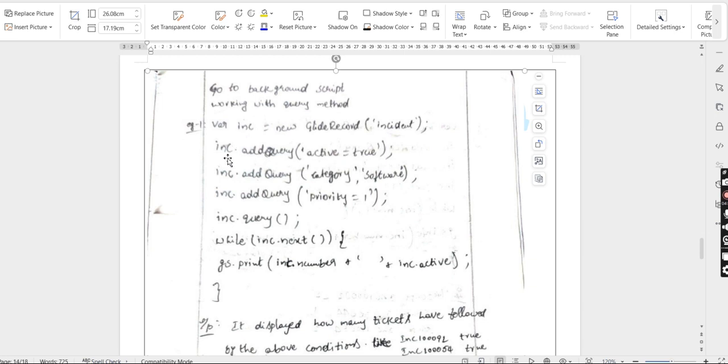Now I will apply the particular conditions for the table. That is inc dot addQuery. Query means, already you know about the condition builder. What does the condition builder generally do? Is there anyone who can tell the purpose of the condition builder? We are adding some condition in order to apply the logic, or in order to place some specific action. Yes, if it is like this, it should happen like this. Yes, good. That is how the condition builder works.